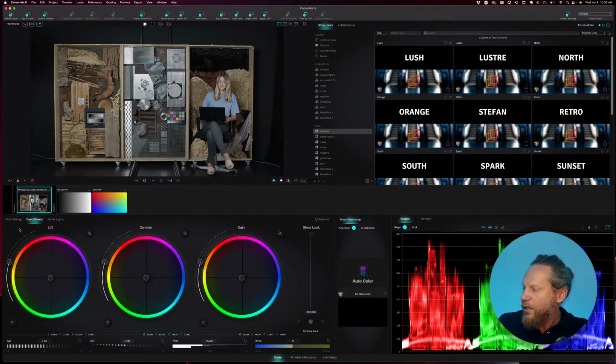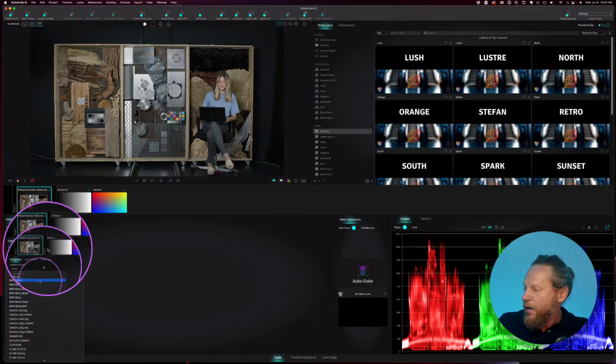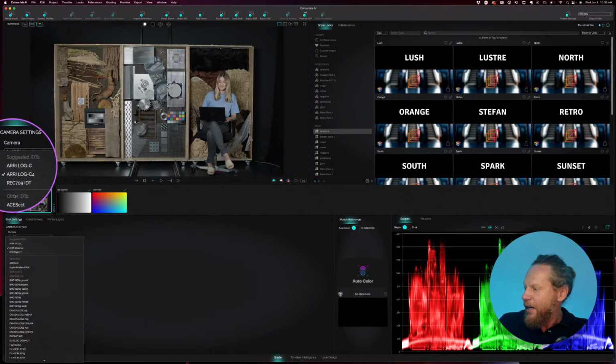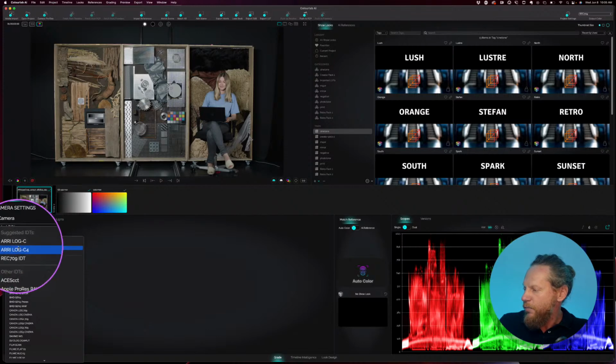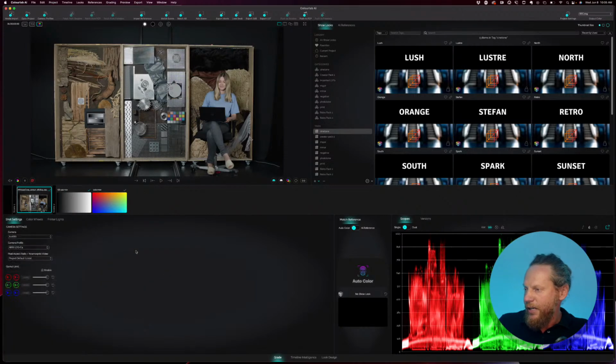And the only difference for you is that when you go into your camera profiles, what you're going to be able to select now, look, is Arri Log C4. This is a brand new setting, a brand new profile that is going to allow you to bring that camera in.